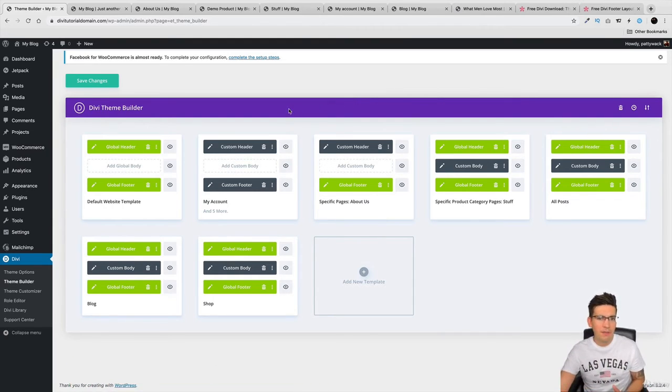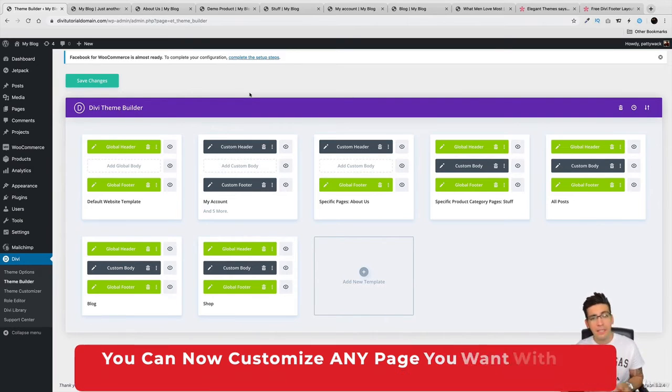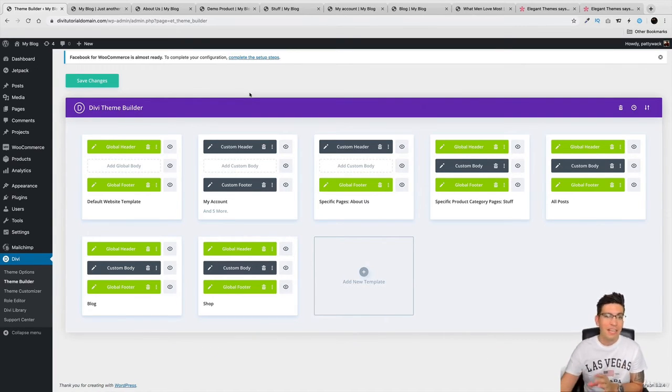Now, in a nutshell, the theme builder allows you to add a different header and a footer, and also a different body style to any specific pages you want. So now you can fully design the archive pages, the shop pages, and any custom post type pages as well from various plugins. You can design category pages, shop pages, the works. You are no longer limited to using the default styles that come with certain custom post types.